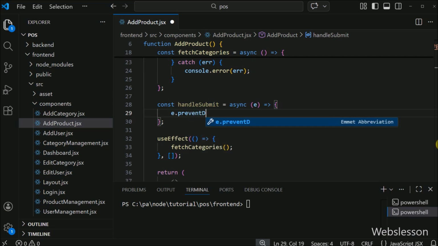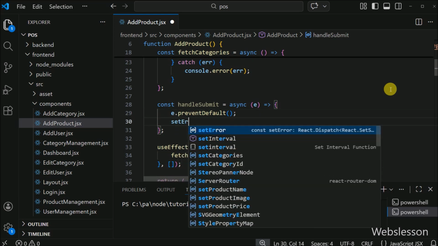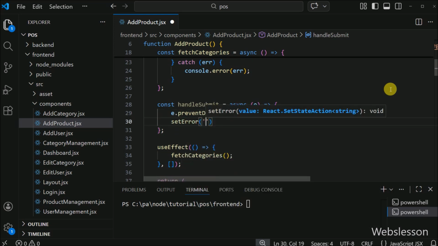This is crucial. It stops the browser from doing its default form submission, which would cause a full page reload, and we want to handle this submission ourselves by using JavaScript. Next, we call setError with an empty string. This is a bit of good user experience. If the user failed a submission before and saw an error, then this line clears that old error message as soon as they try to submit again.